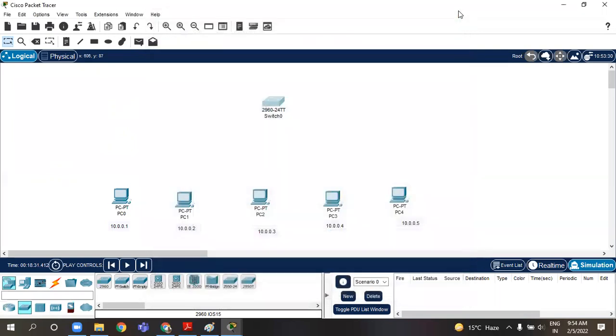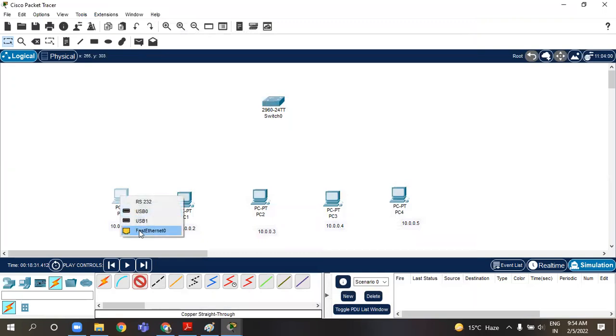Okay, so here we are taking only 5 IP addresses, all already assigned in the previous one. So now I'm simply connecting it. I'm using this connection because again, these are two different kinds of devices. So I will use this copper straight through. Okay, so copper straight through, I'm using it. I'm connecting this PC0, FastEthernet0, with this switch.